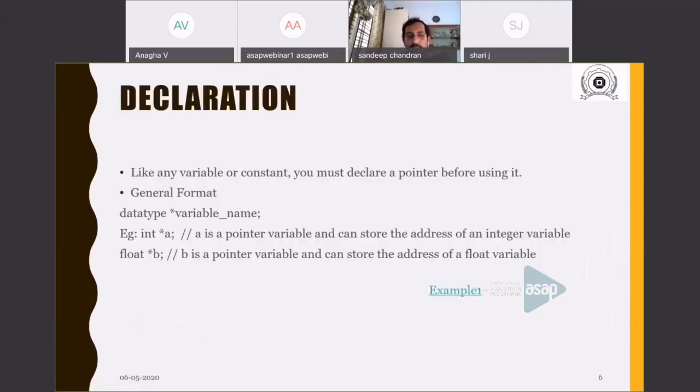Let's go to the declaration of a pointer variable. This is the format. First of all, you have to type the data type, then star, then the variable name. This is the format for declaration of a pointer variable. If we declare int a, what does it mean? It means that a is an integer variable. We can store an integer value. But when we declare int *a, it means that a is a pointer variable and can store the address of an integer variable. That's the meaning.